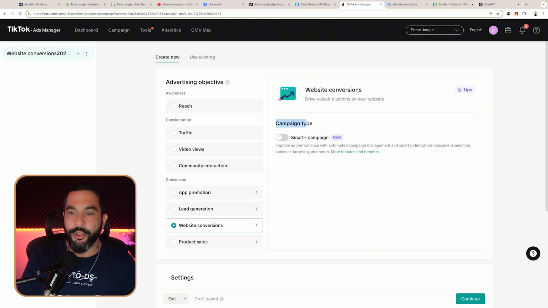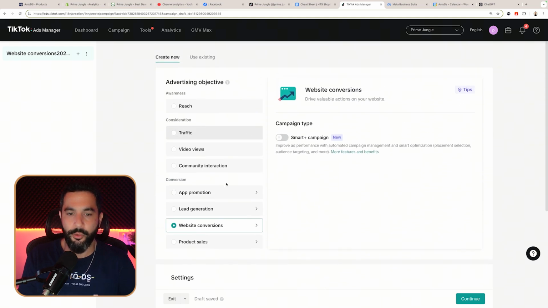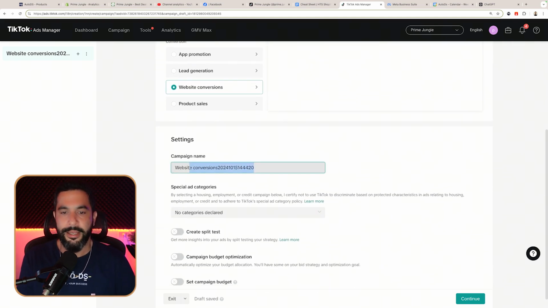And you can see here under campaign type that it also gives us the option for a Smart Plus campaign. This is a relatively new feature that they just added. So I'm not going to turn that on. I want to manually select these things. Okay, so website conversions, scroll down, campaign name. You can go ahead and give the campaign a name. I'm going to call the campaign Firmest Trio because everything that I'm going to run here is only going to be for this product. So that can be the campaign.